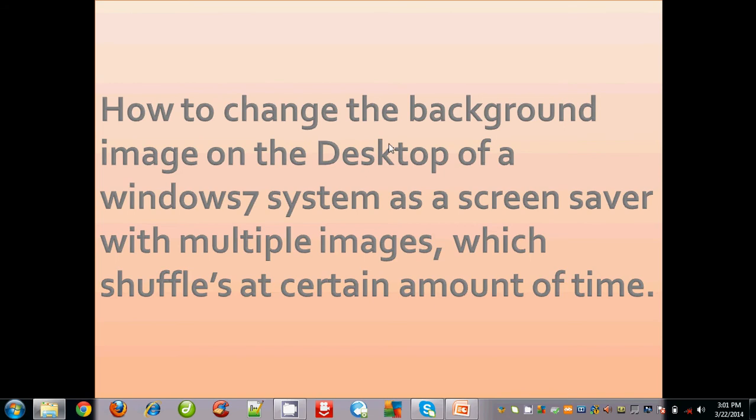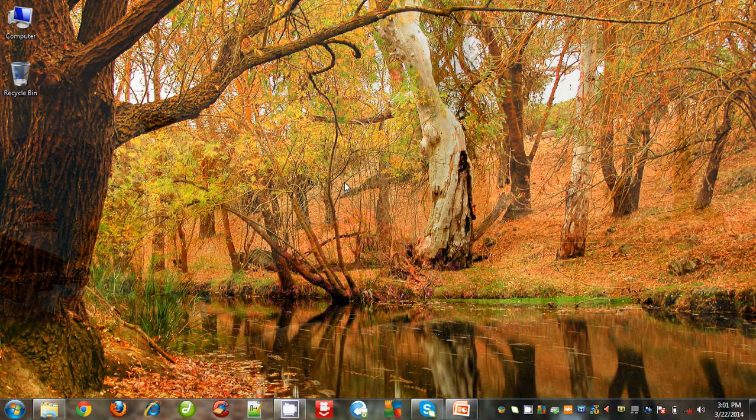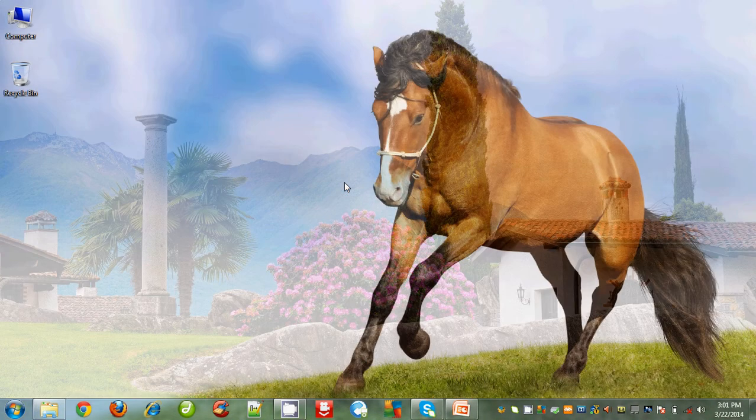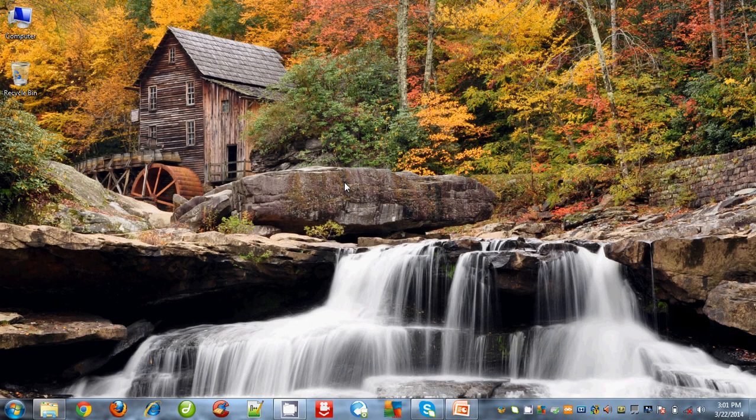Close it and come back to desktop. See, now we have some images here on the desktop. It automatically changes for every 10 seconds. Now we are on the desktop, automatically changes images. This is the third image, and the next image will pop up in few seconds, like 4 3 1. These are the images. That's all.